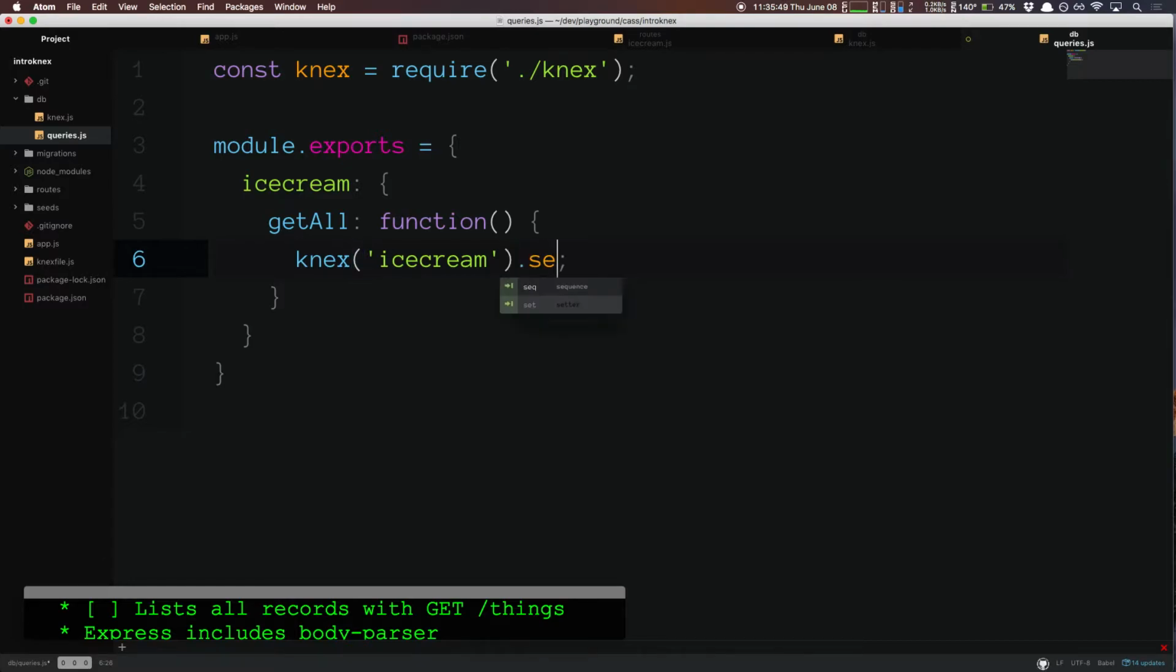This really is shorthand for select, and then you can pass in star. But in this case, I'm just going to leave it off. And then here, I'm going to return that query so that we can actually use it. So now this file defines an object. The object has a property called iceCream. iceCream has a function called getAll. getAll returns the query to the database to get all rows from the database.